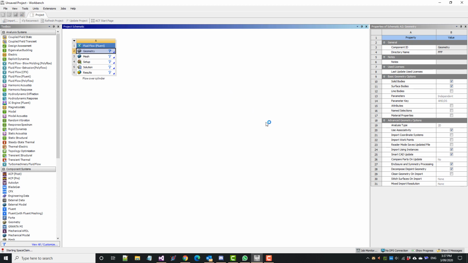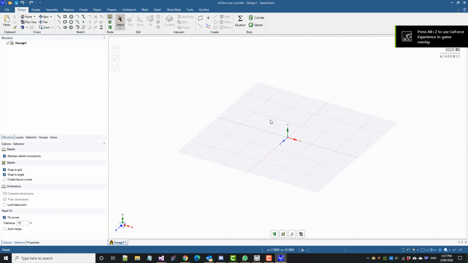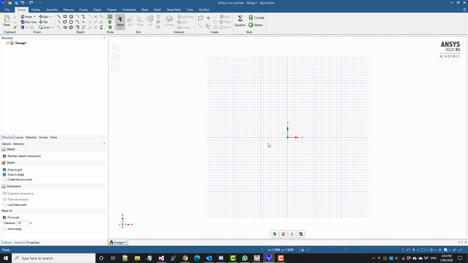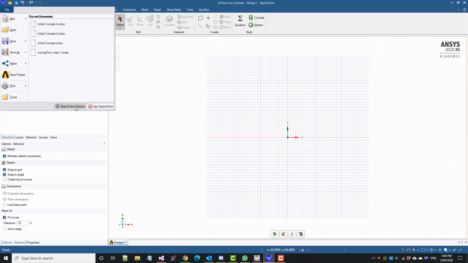Then we are going to go ahead and double click on Geometry to open SpaceClaim. We have to wait for SpaceClaim to load. Once that is loaded, we're going to go into the Sketching tab and click on the Z to face normal here. I'm just going to change the units to meters as the default length is in millimeters.